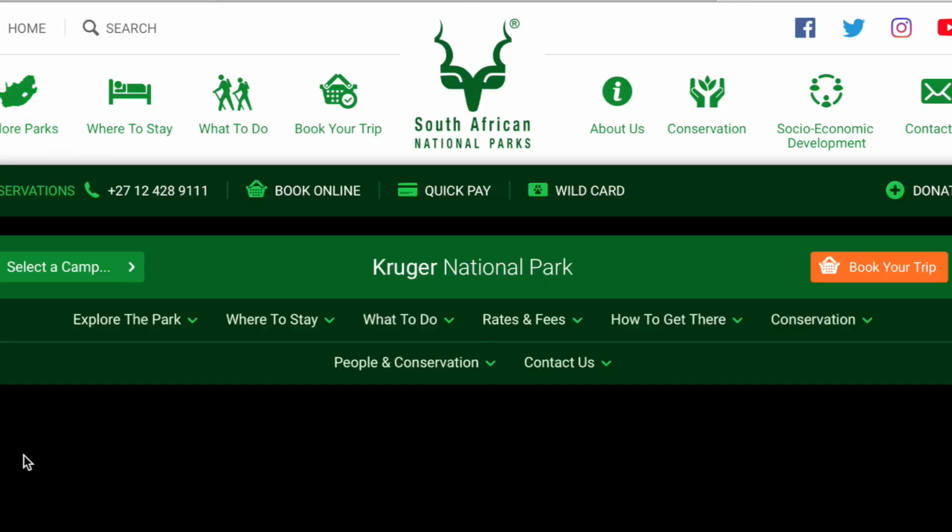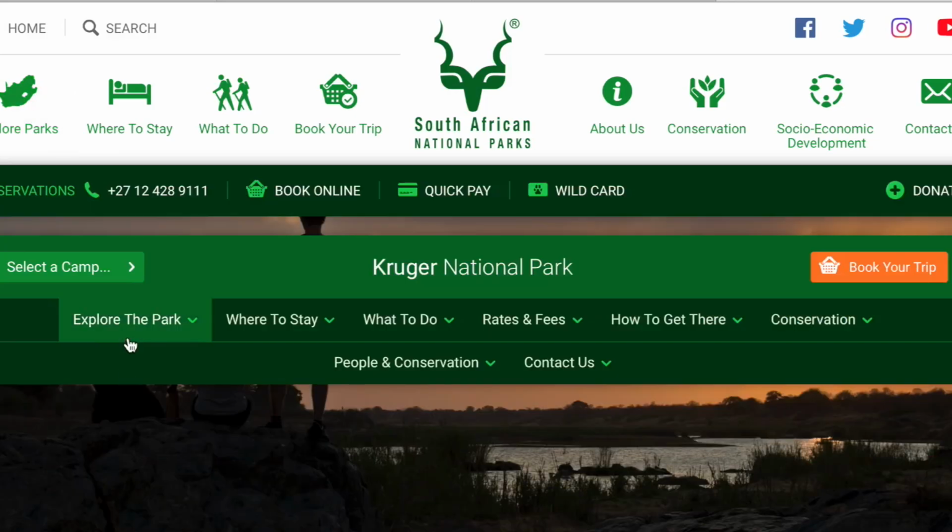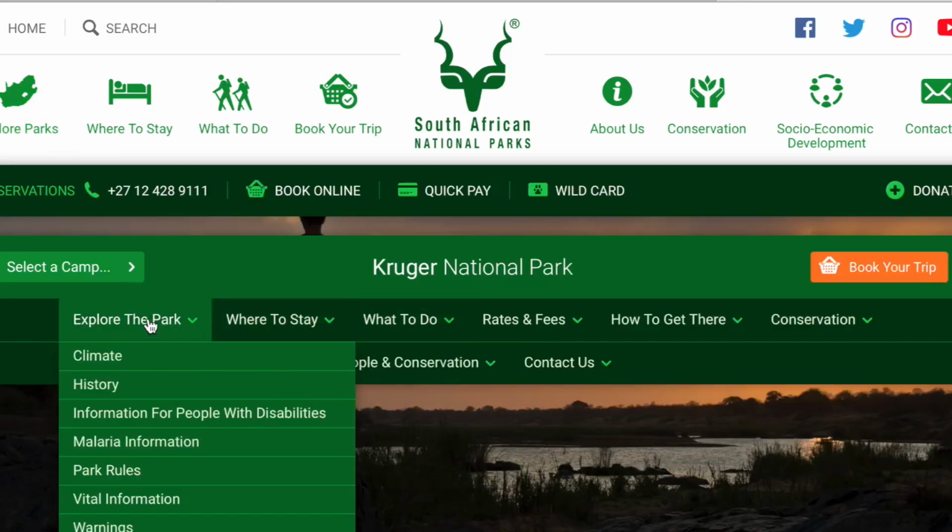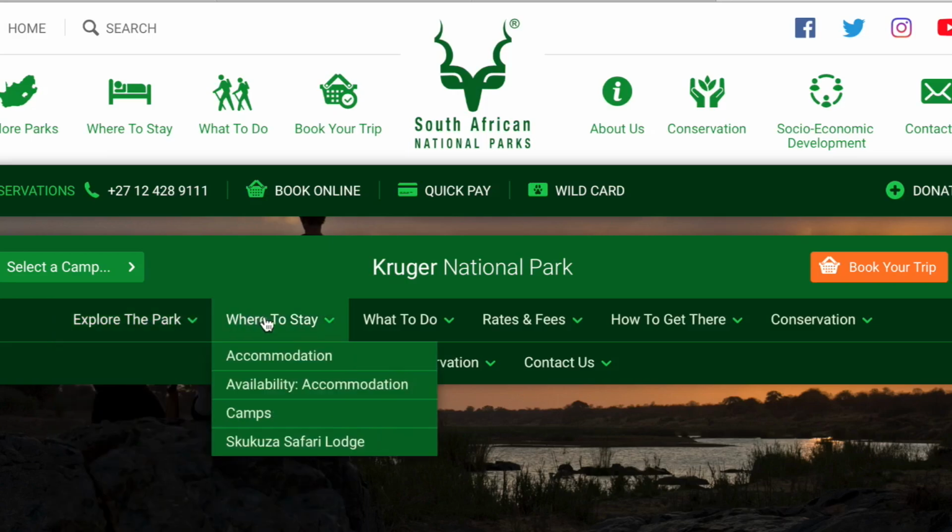And once you are on the next page, there's a huge menu with lots of different things and information, but the easiest way is to go to where to stay and then availability accommodation. Not just accommodation, which explains what accommodation is, but with this one you can immediately see if there's availability for the dates that you would want.